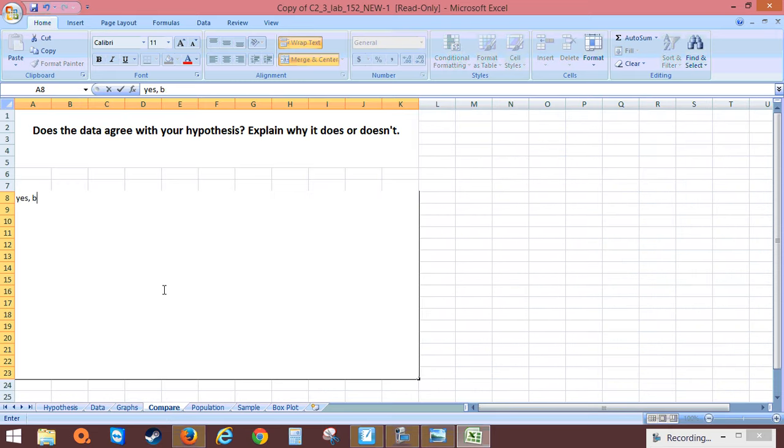Yes, because it was uniform and I thought it was going to be uniform, or no, because I thought it'd be skewed and it's skewed right and it's skewed left. So whatever happened in there. For the hypothesis and the compare tabs, there's not like a right or a wrong answer. It's just what you think and then what happened, so that we can start to compare. And this kind of concept in 2 and 3 is going to roll into chapter 4 a little bit when we start talking about probability. So that was stuff from chapter 2.